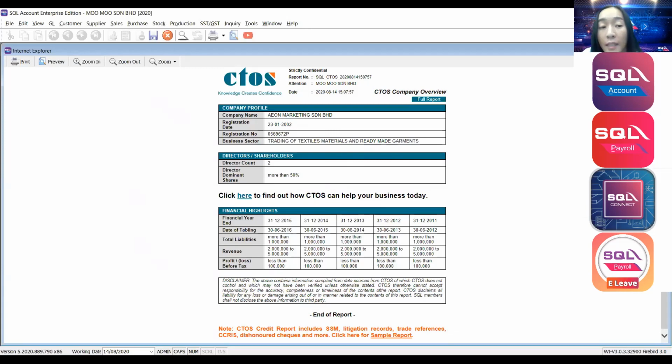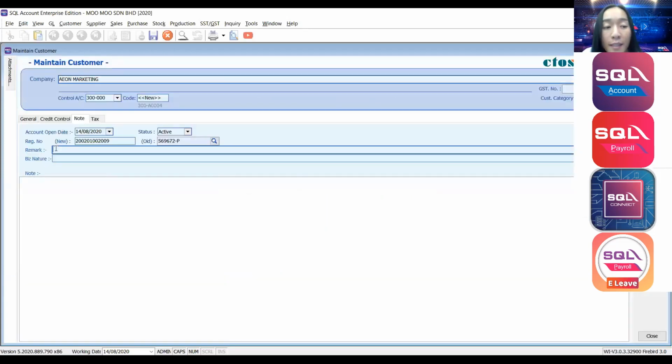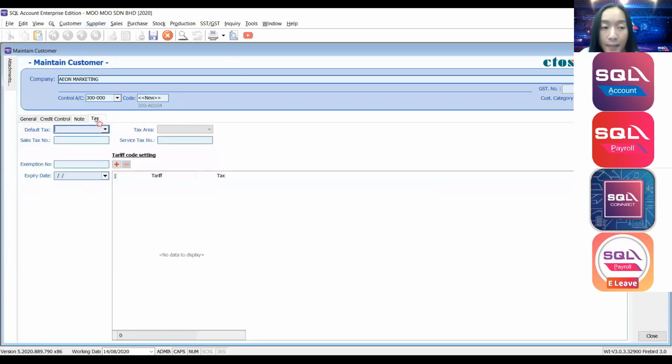Okay, so we close that. If you have some remarks on the customer, you can just enter them, such as the customer's business nature. Also, if you have some simple notes for this customer, you can jot them down here. Okay, so next, the last tab on maintain customer is tax.